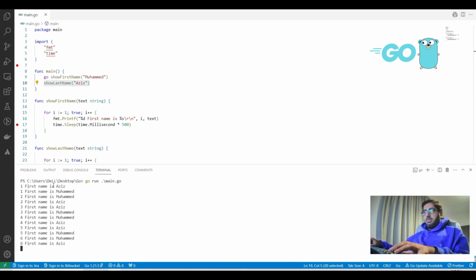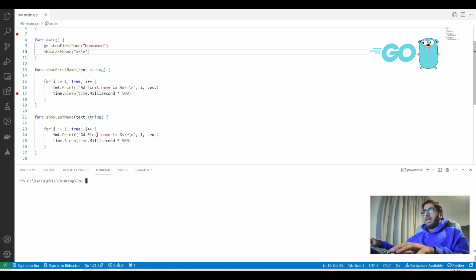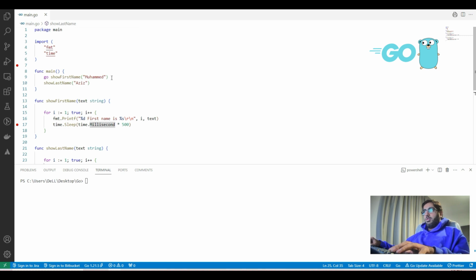You see this first name is going on, and last name is also there. That means both are working. You can see both, because one is executing asynchronously and the other is executing synchronously. Let me stop this one. Just one thing, instead of first name I will say last name to make it look different. Now you see both programs running concurrently. Both functions are being executed concurrently, one with the help of a Go routine, the other without.